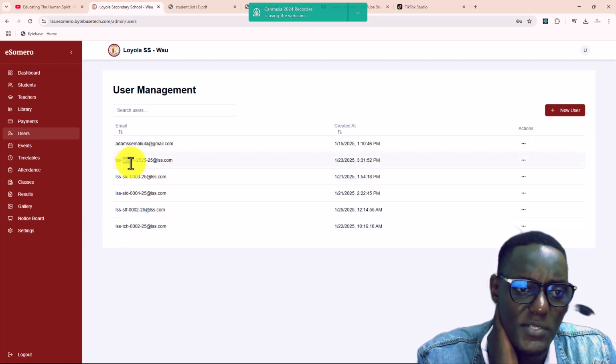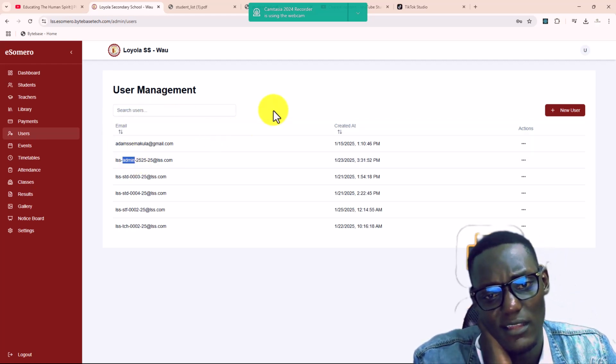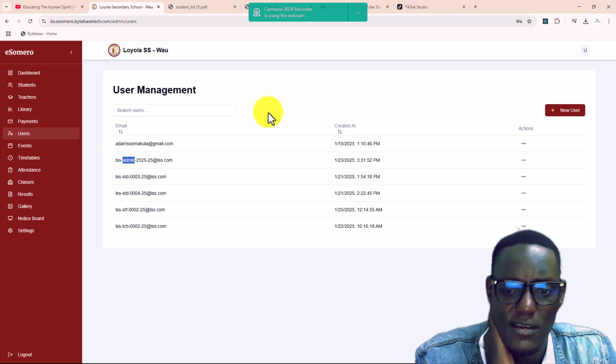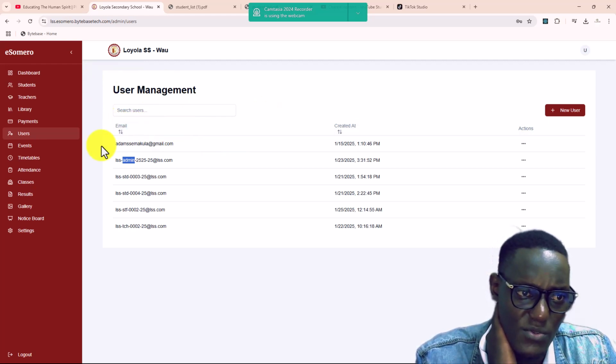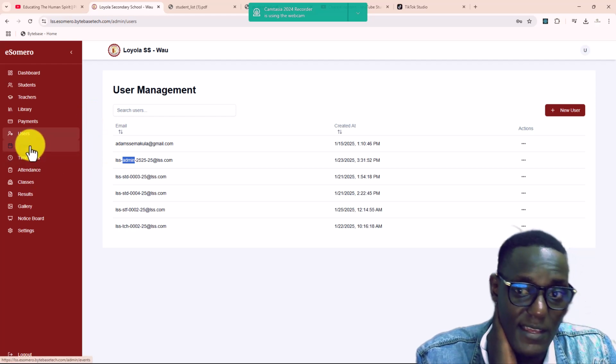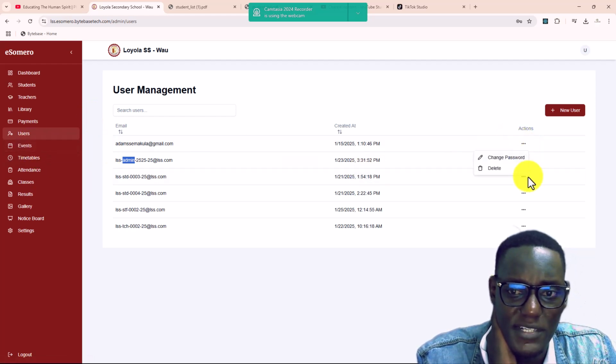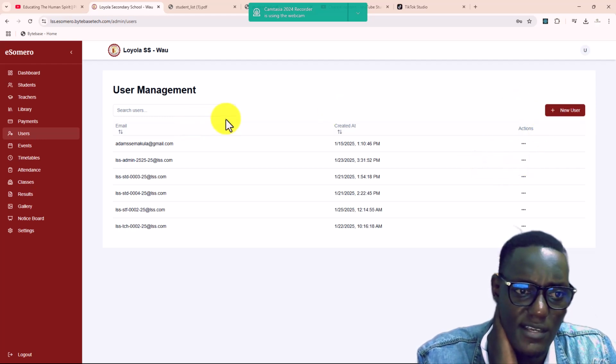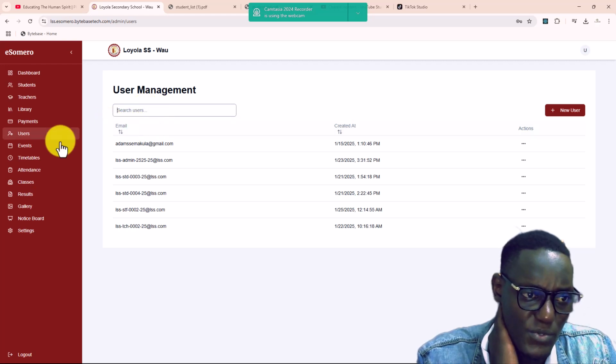admin are the administrators. So we have other users like the accounts, librarian, and those other users. So I'll take you through that part in the next video. This one is mainly for admin users. Then they can perform different actions like changing password and removing users. They can also add new users. They can as well search for users here.